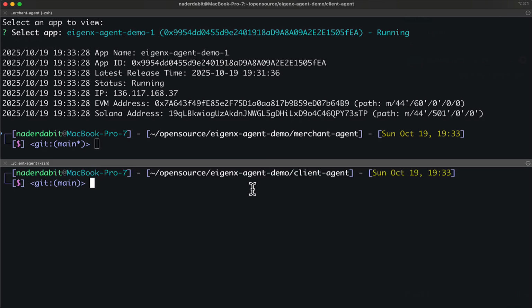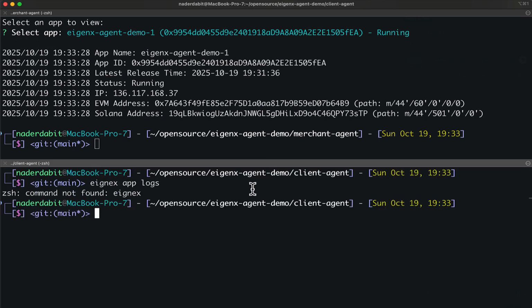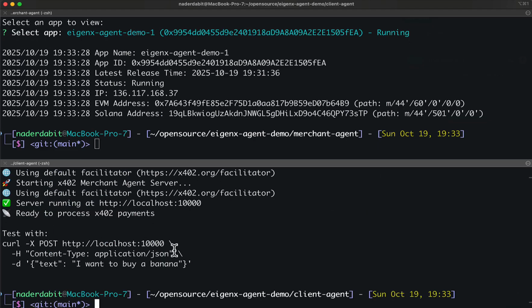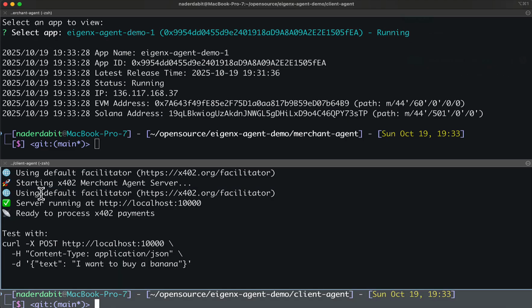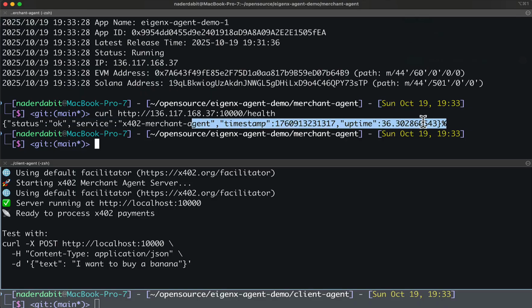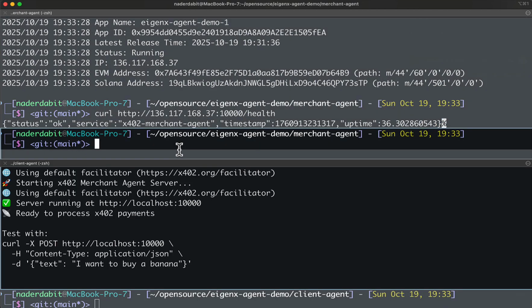And down here, I can run EigenX app logs. And we can see that our server is ready to go. So what I'll do now is curl our endpoint. And we see that our server is running live on EigenCompute. So we can now run our client to interact with that.